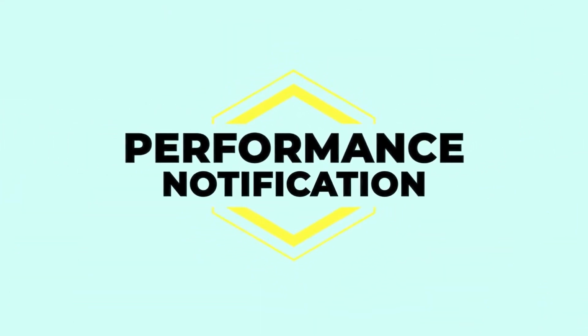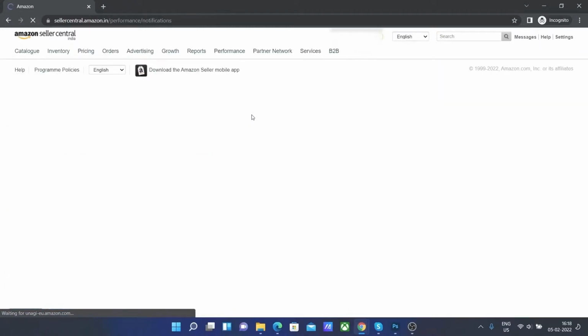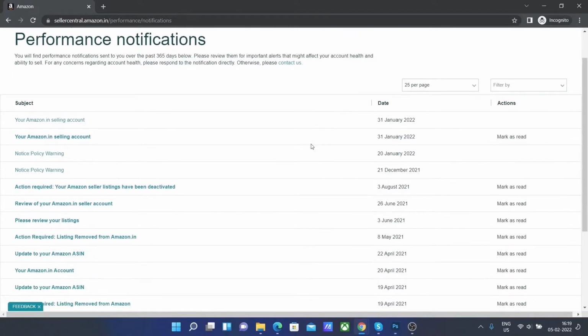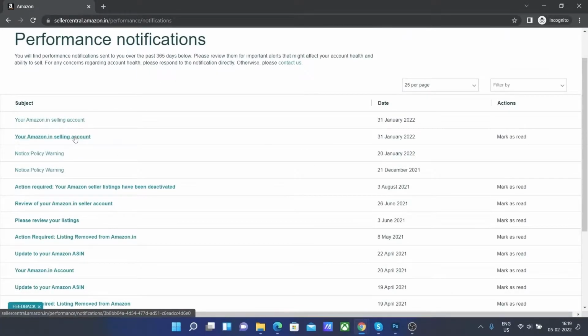Next, Performance notification. On the above tab, move the cursor to the Performance tab and on the drop-down menu, click on Performance notifications. Here you can view all the notifications that have been received on your account.